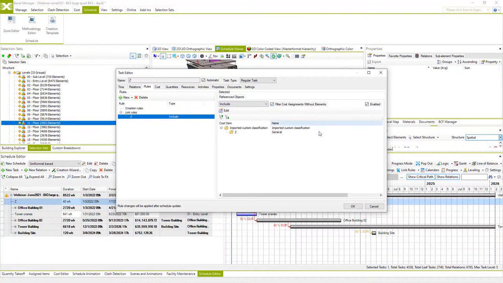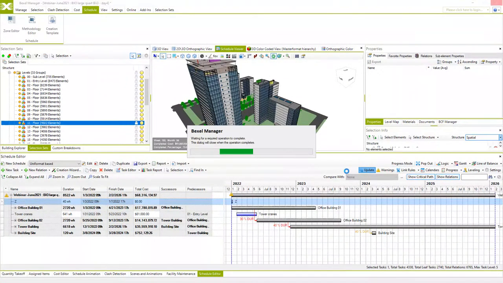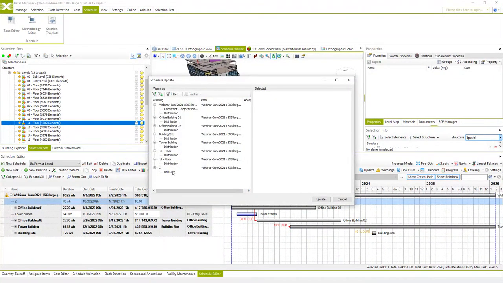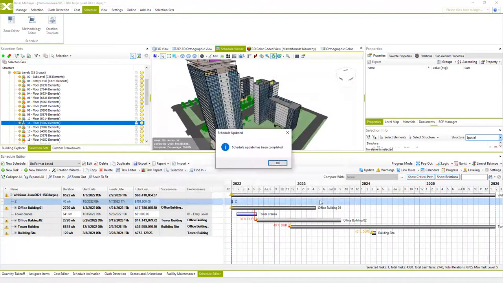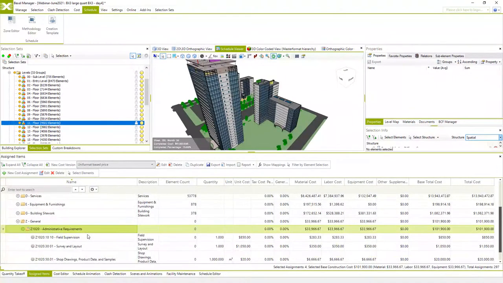In order to refresh these references to cost items, we have to update the entire schedule. And you'll see the information that some link rules will be updated, and when the process is completed, you can see that the price for this task is updated, which means that links are created and the price is the same as in the cost version, which is related to uniformat.